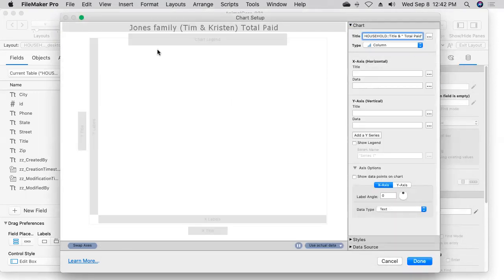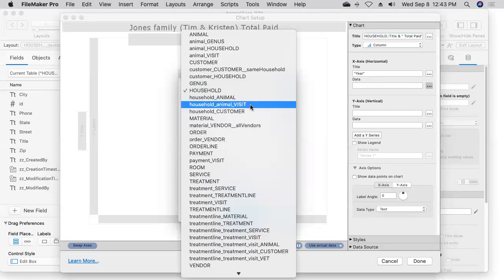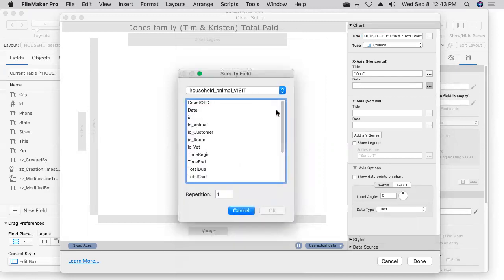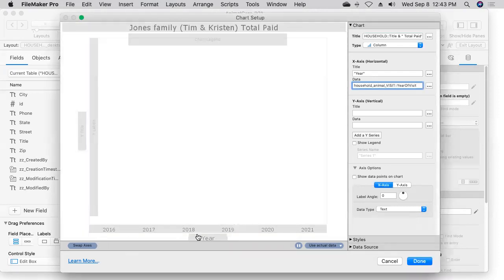And that'll end up giving us something like the Jones family, Tim and Kristen, total paid as our title. Okay. For the chart type, column is what we want, so we'll leave it set there. For the x-axis title, we'll type year, though you could use fields or calculations for any chart title so that they can be dynamic. For the x-axis data, we'll specify a field and we'll choose the year of visit field. Year of visit, which is found at the end of that relationship that we just built, household animal visit. And there's that year of visit field. That'll put the year numbers along the x-axis.